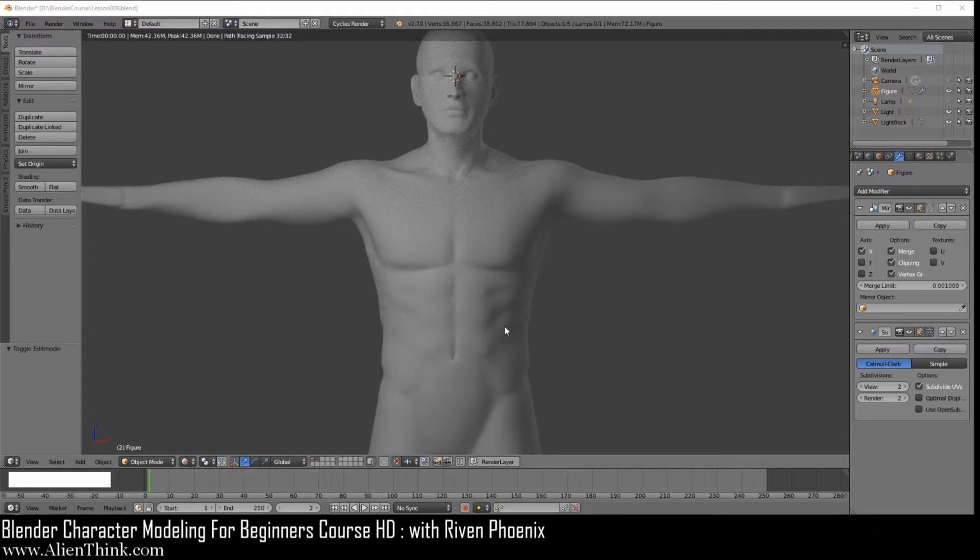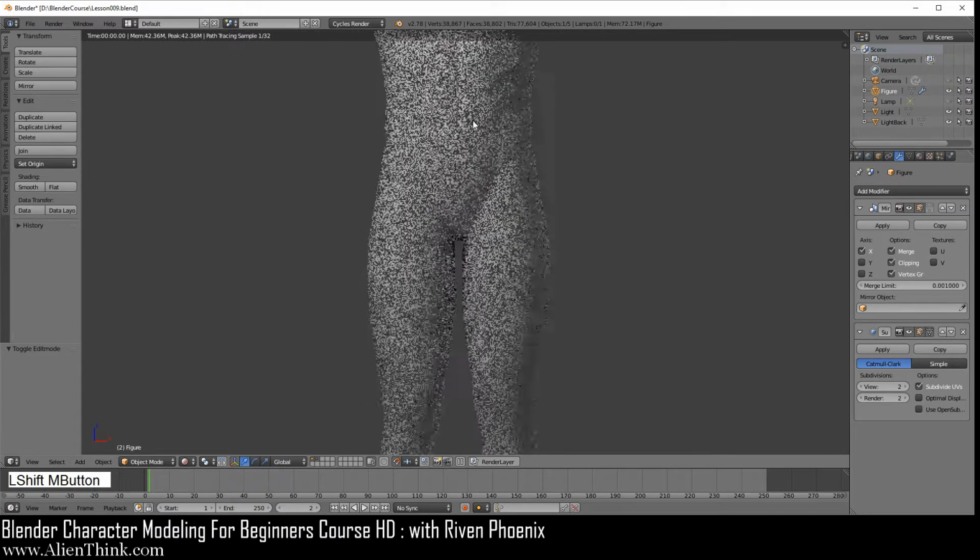Okay, so in the previous lesson, we had completed the surface anatomy for the abs, the obliques, and the navel. So we've got everything defined for the front of the chest. So what we're going to do now is start to move on into the area of the legs. So shift middle mouse button to pan up.